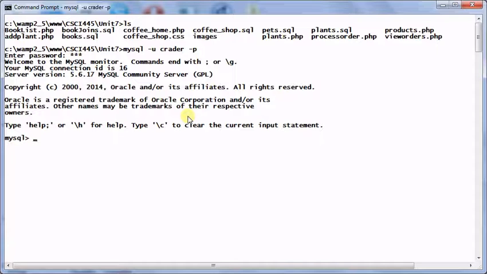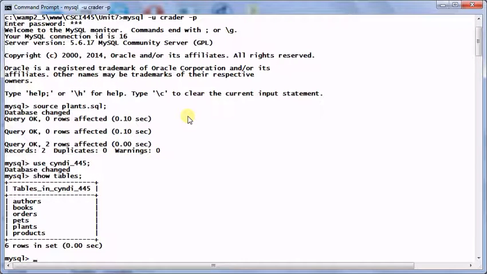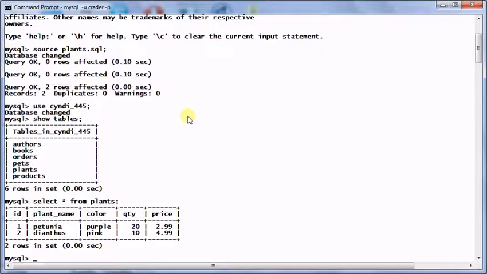To load the SQL file, I simply use the command source plants.sql, and that's changed the database, and we can see that the query was executed. So I'm going to use the database, I'm going to show the tables, and there is the plants table. And if I select star from plants, we see two entries that we made in our plants.sql file.